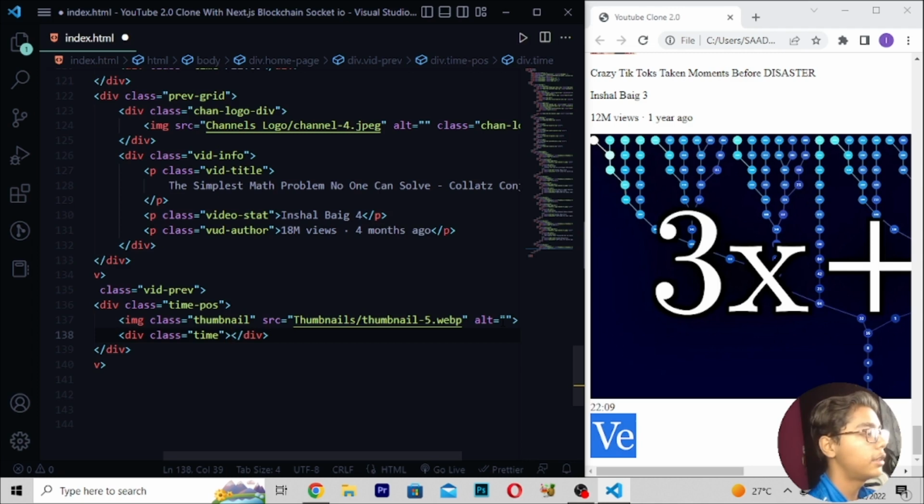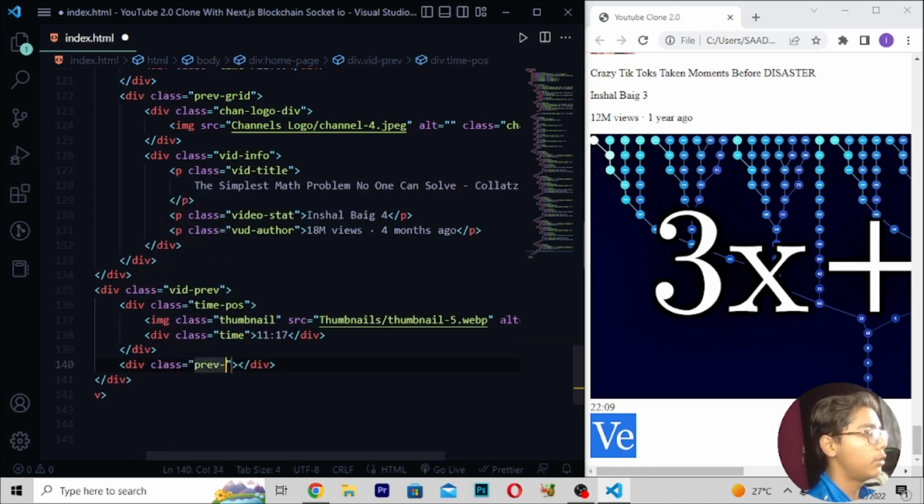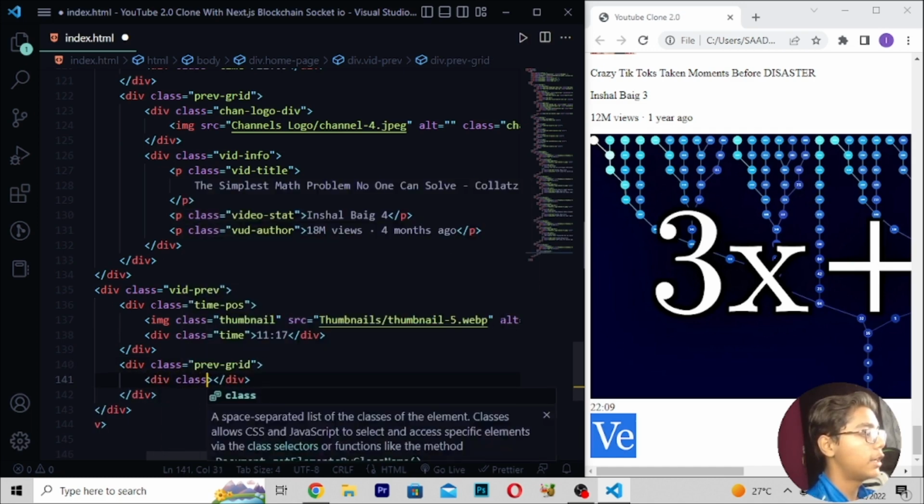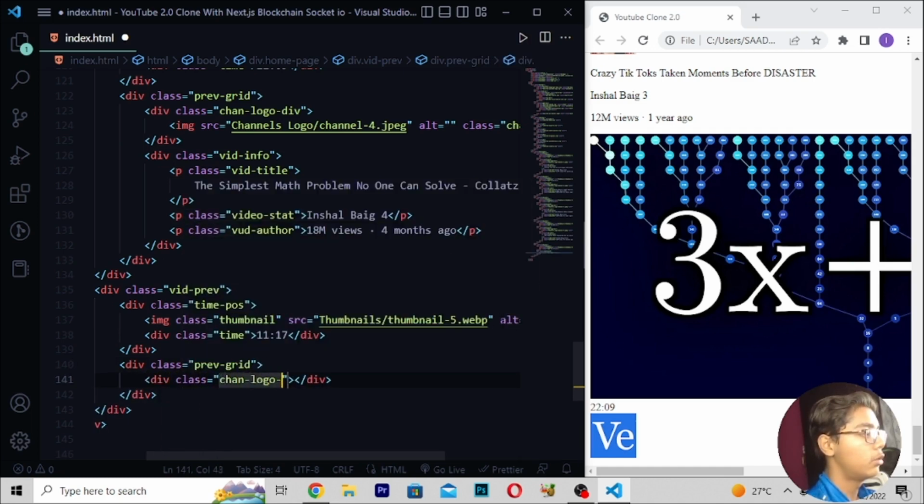Then after writing this, here I will be now just writing time post. Then you have to move down right here image, control Z. Then after just writing this, here I will be only writing time which should be 11. Then right here 17 like this. Here you have to move down. After this right here div class preview grid like this. Then I will be moving right here div class and right here chain logo div like this.